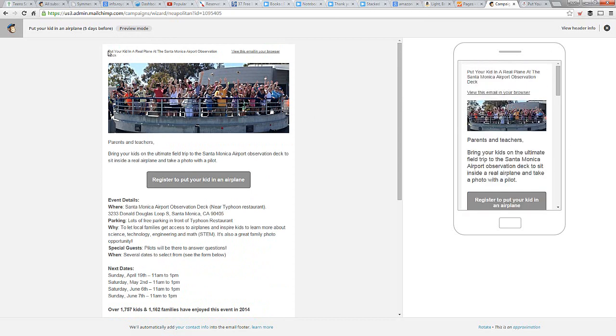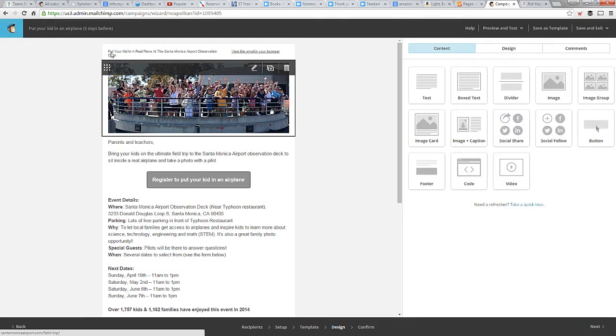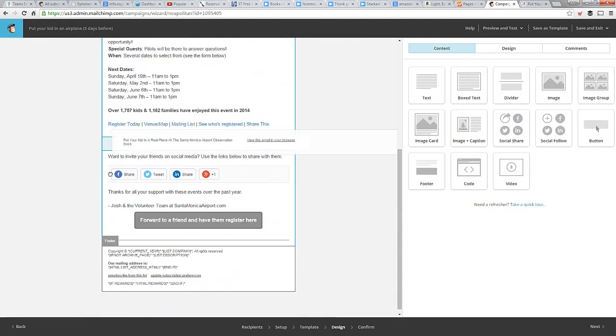So what I do is, Mailchimp always loves it when you put this thing up in the upper left: put your kid in a real airplane, Santa Monica, great. And you can view it in your browser. I don't know if I like this. I don't like too many links. What I might do is get rid of that. I love putting that down here in the footer.